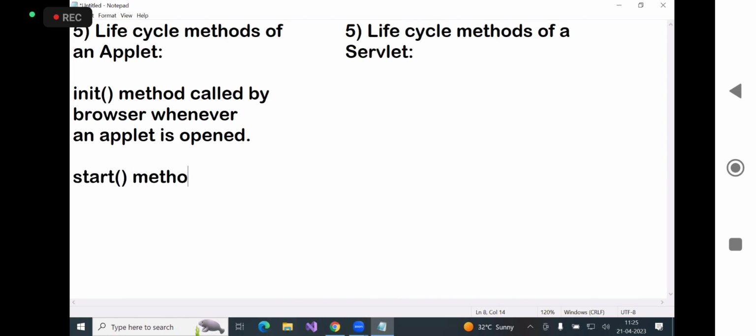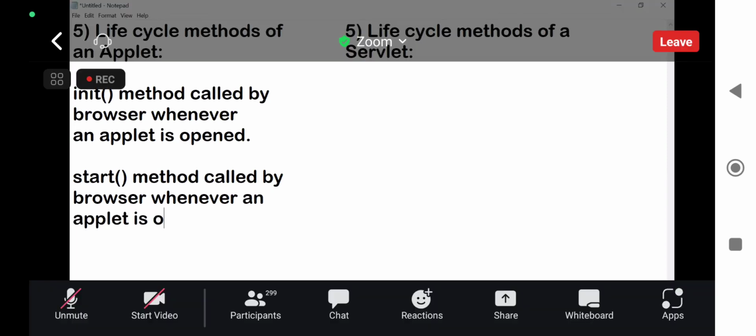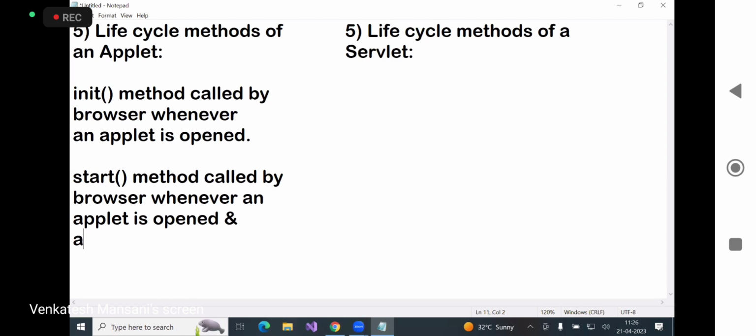Start method called by browser whenever an applet is opened and activated.